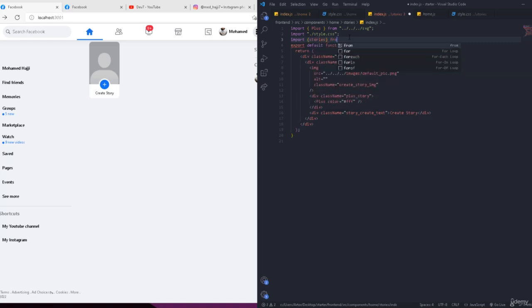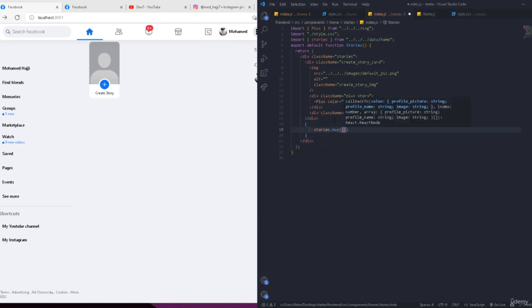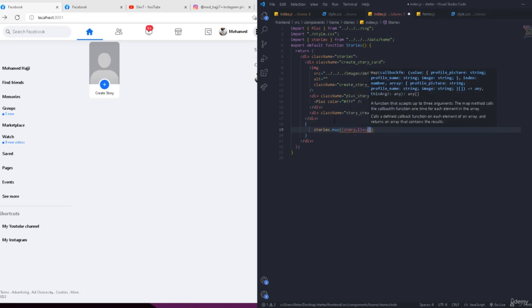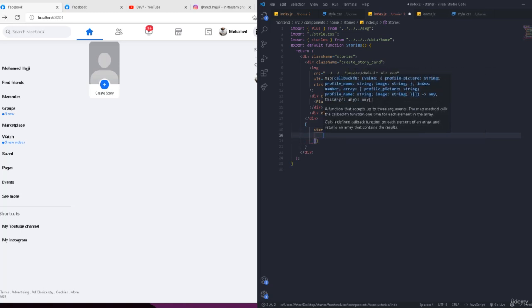Stories, they're gonna be from, let me see, I think to go a lot more, okay. And here we're gonna have in the data and in the home, okay. So we have in it, okay. And after this we're just gonna go stories, and then dot map, and then we're gonna get story, and also we're gonna get the index, and right here we're just gonna return a component. Let's create this component.